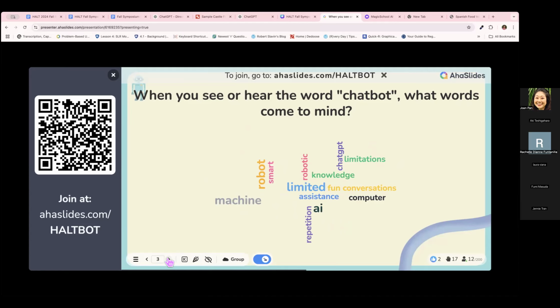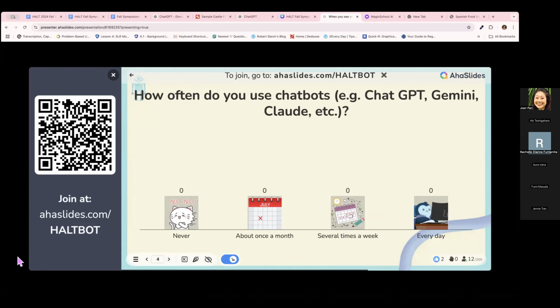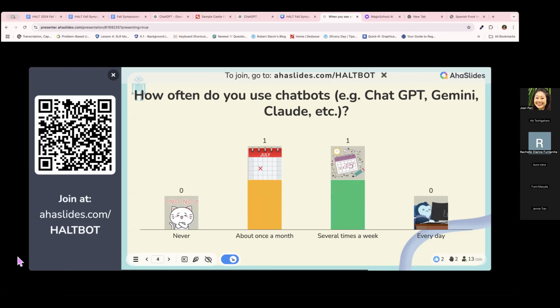Now we're going to go to my second question to all of you, which is how often do you use chatbots? And by chatbots, I mean things like ChatGPT, Google Gemini, Claude, any of those or other ones that you might use. So maybe you never use them. Maybe it's like once a month. Maybe it's a few times a week. Maybe you're hardcore and you use them every day.